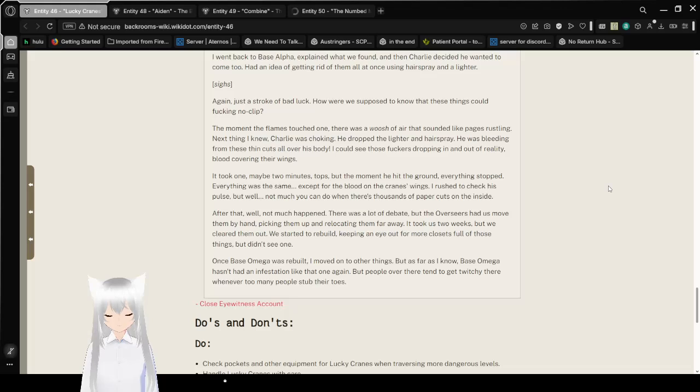There was a lot of debate, but the overseers had to move them by hand, picking them up and relocating them far away. It took us 2 weeks, but we cleared them out. We started to rebuild, keeping an eye out for more closets full of those things. But we didn't see one.